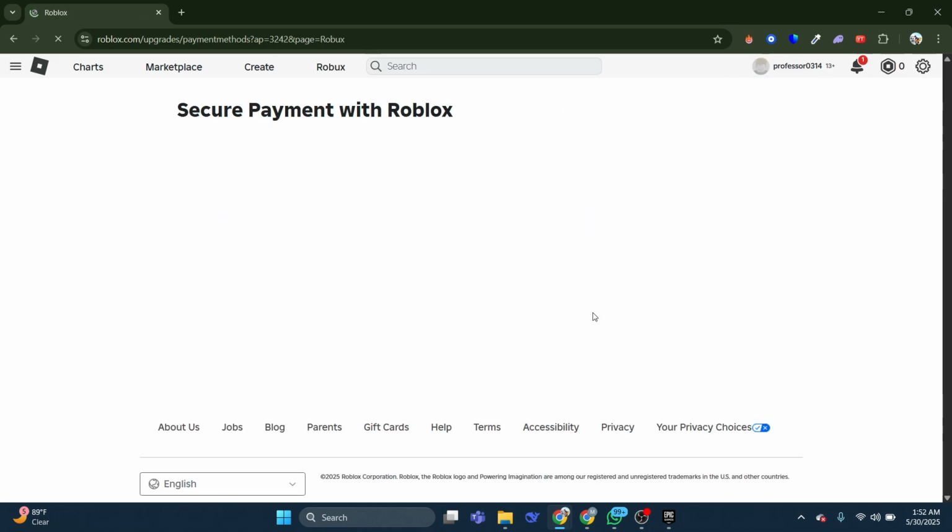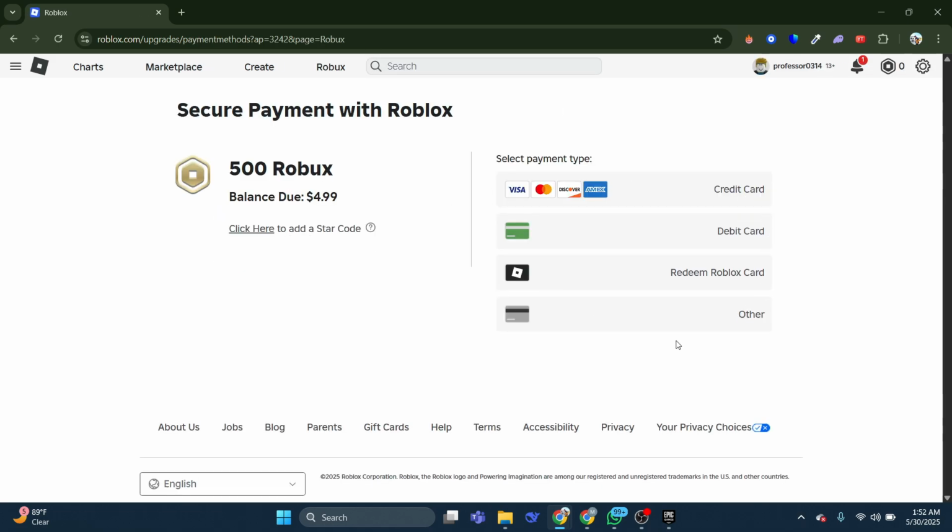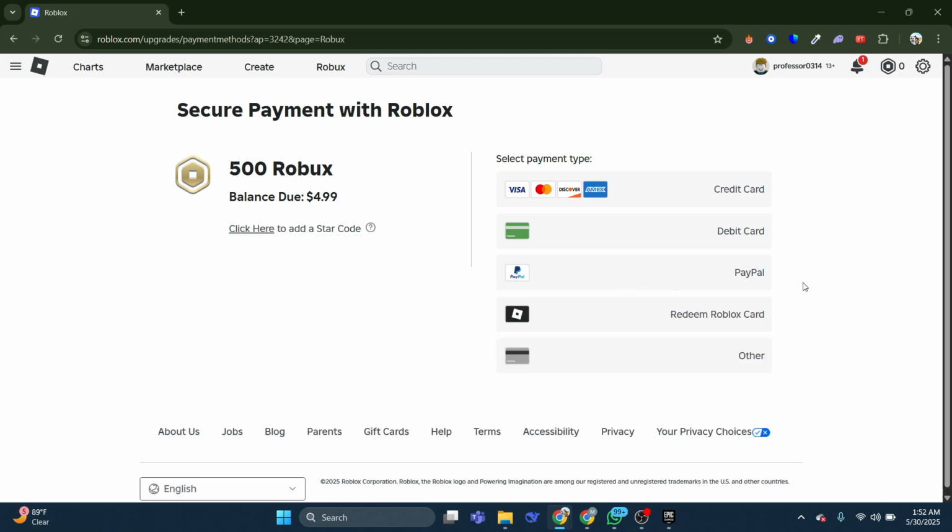And what we can then do is go and purchase the Robux, and after you purchase, it will be added to your account. So that's basically how you can add Robux to your Roblox account. And that's it for this video.